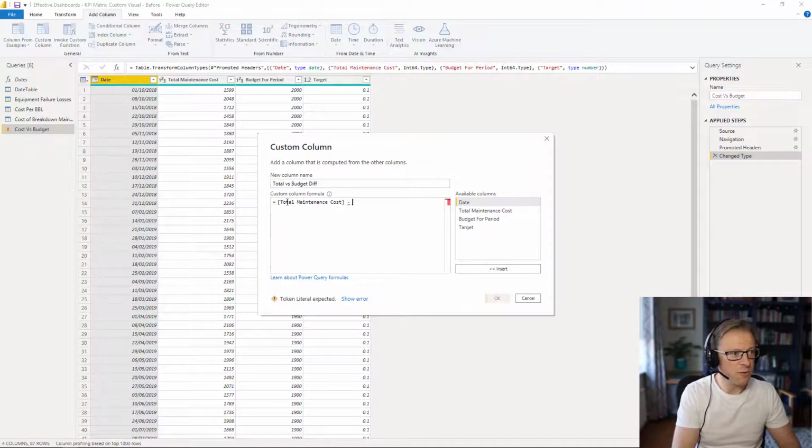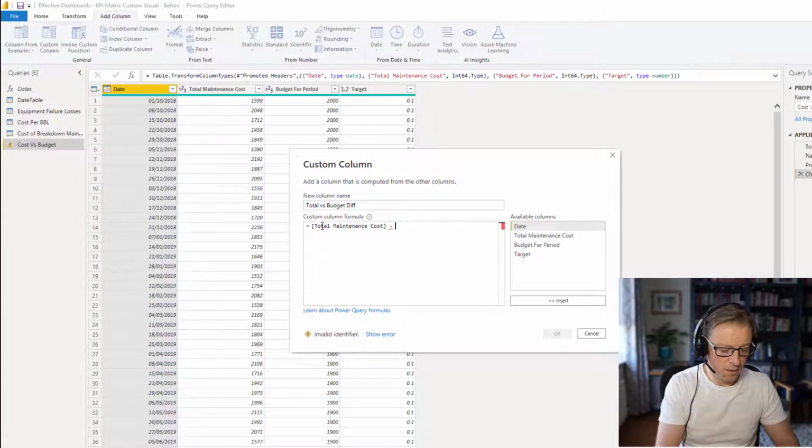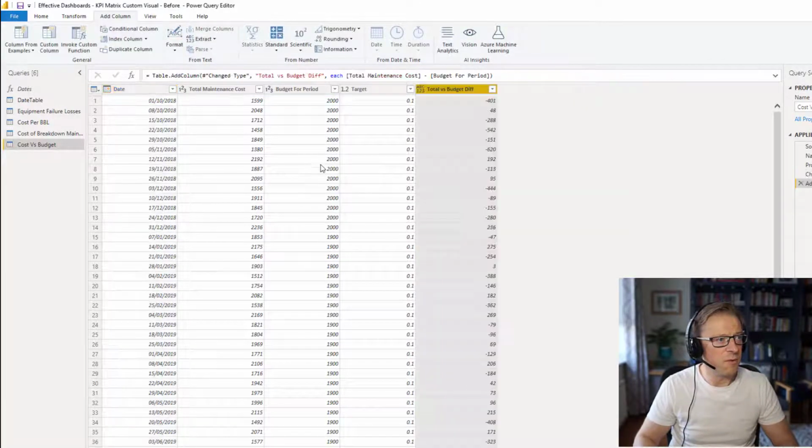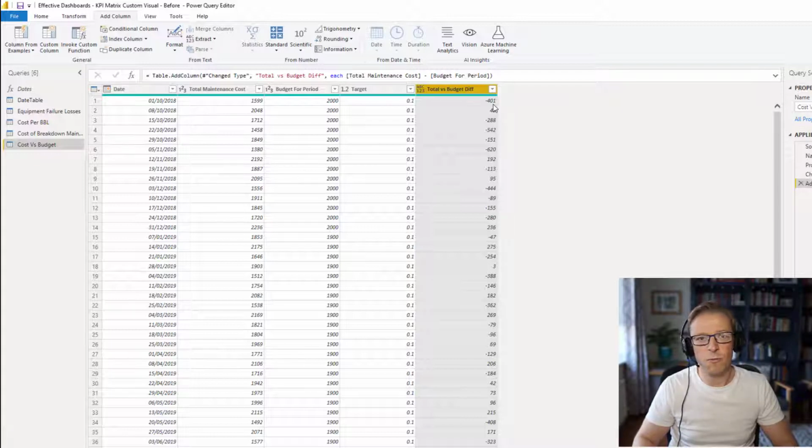And we're going to subtract the budget. Okay, so it's going to give us the difference between the total cost and the budget. So in this example here, we were 401 pounds, we'll call that, below the actual budget for that period. Okay. So next we need to calculate that as a percentage of the budget.